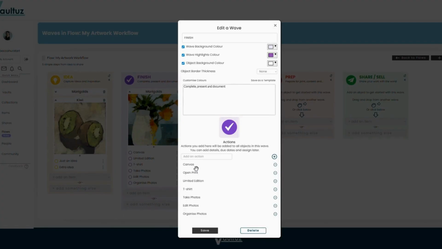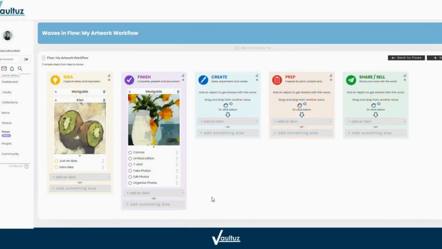If you want to change the order of the actions within a wave, you could do that with drag and drop as well. When you save that, it will reorder any actions of existing objects within this wave. So as you can see, the actions that I moved around in the wave affected the ones here.